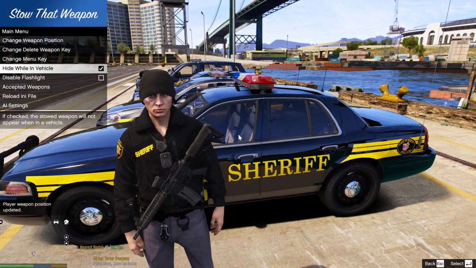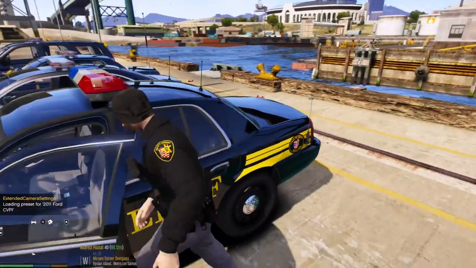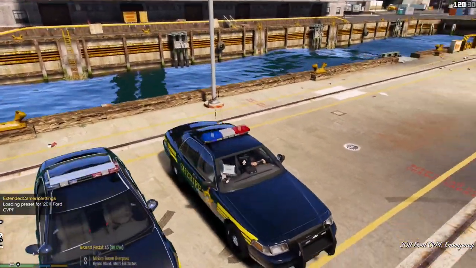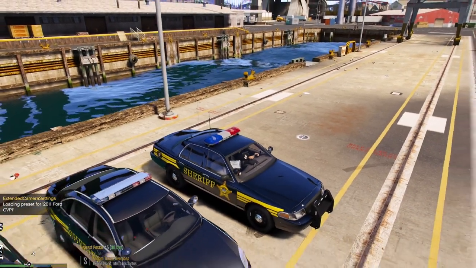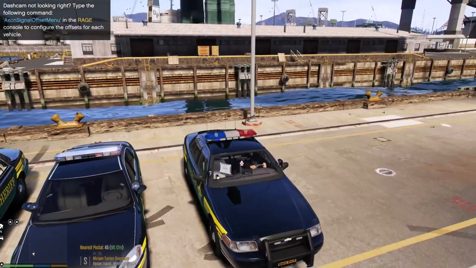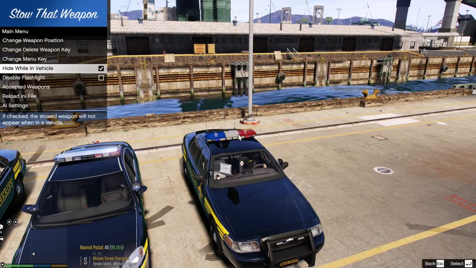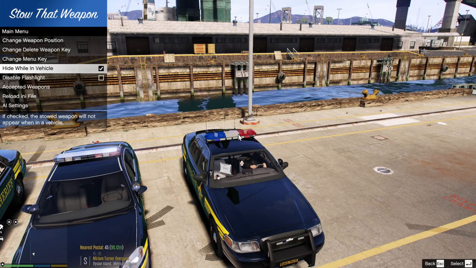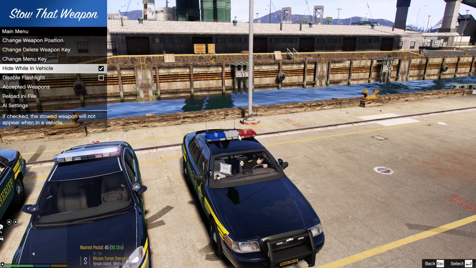If I go down here to hide while in vehicle, uncheck that, and hop inside my vehicle, you're going to see that the rifle is going to stay right there on my chest. I can't really zoom in too much. Let's see if we get a better position. You can see the rifle is actually on the front side of my body. But if I hit F9 and check hide while inside vehicle, it takes it away. So that is how you make it where if it's on your backside or on your front side and you don't want it to show while you're inside the vehicle, that is how you do it.